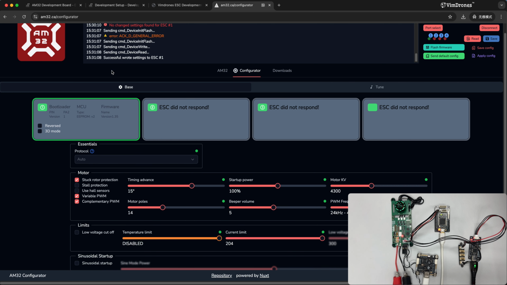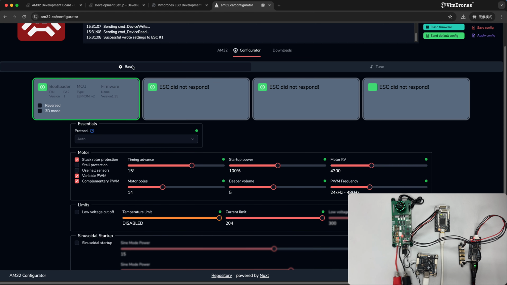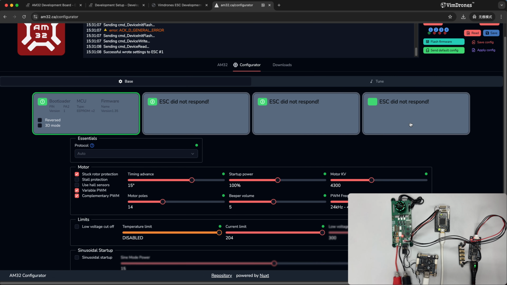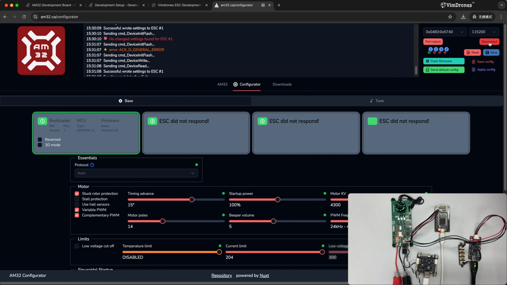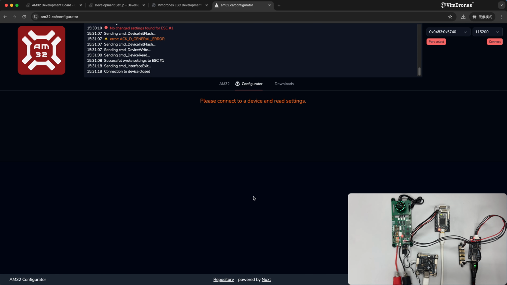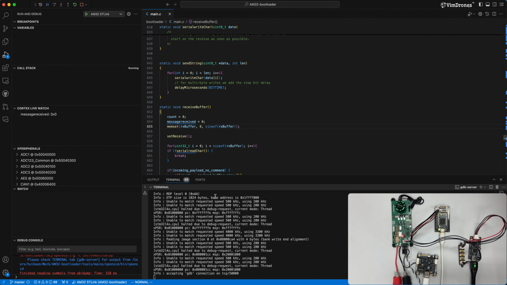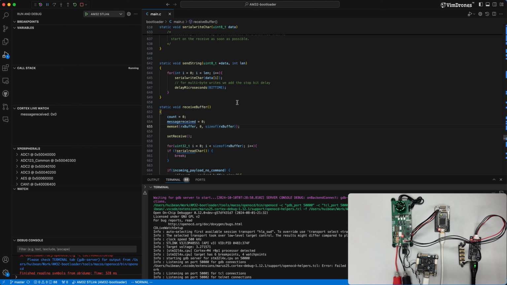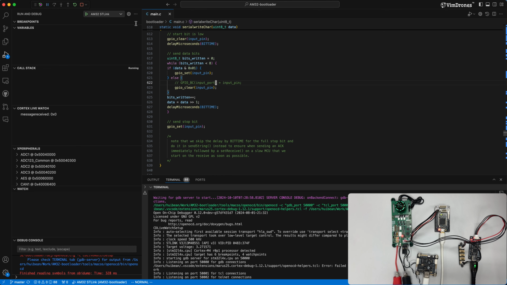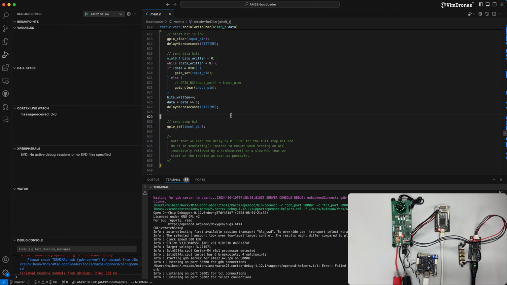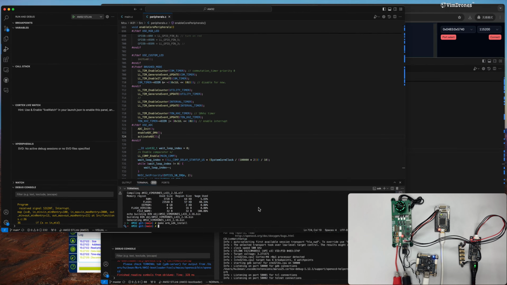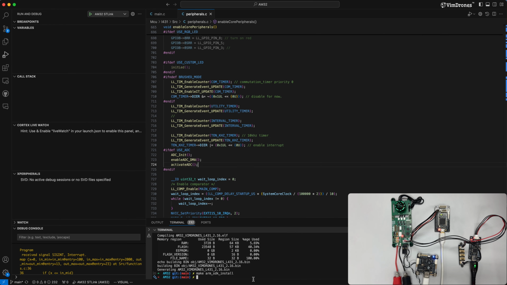Now the bootloader has the EEPROM data. So we close it and go back to our bootloader project. We close the debugger here.